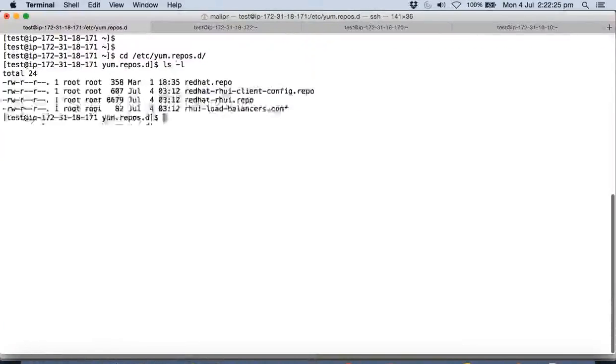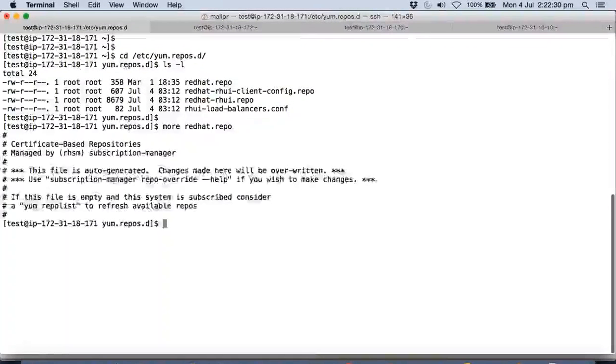cd /etc/yum.repos.d, and we can see a Red Hat repo which is created. We are not going to use this Red Hat repo because we are going to create another repository where we get all kinds of packages. So let's start creating the repositories. But before that, we need to install wget. Let's check whether we have wget installed or not. We don't have wget installed, so we're going to install wget.